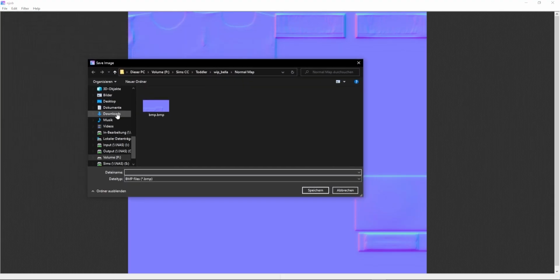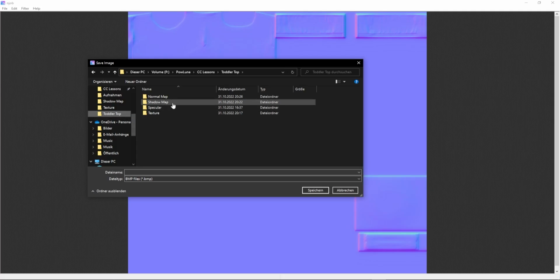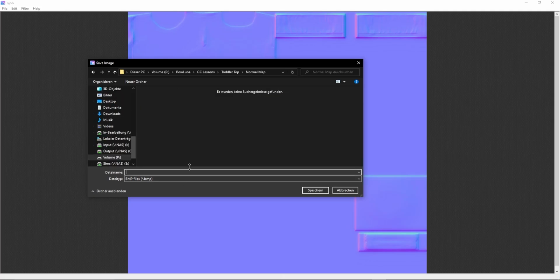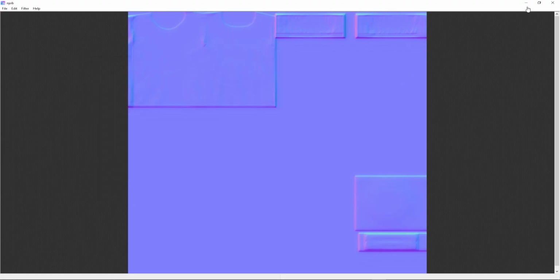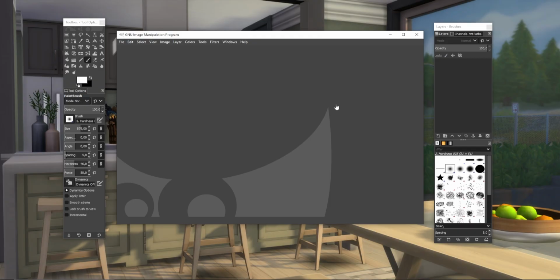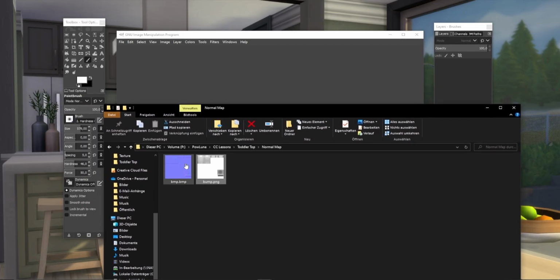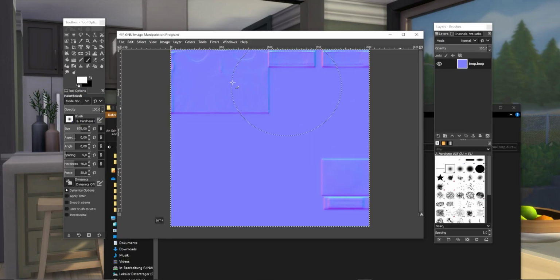I save it in my normal map folder and call it BMP. It's like bump without a U. Now we go back to GIMP. This is like the only part where I use GIMP instead of Photoshop in my own process, because I really don't know how to do it in Photoshop. So we have to move our BMP file that we just created into here.